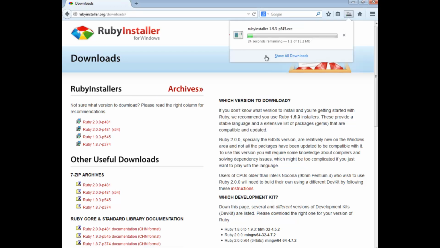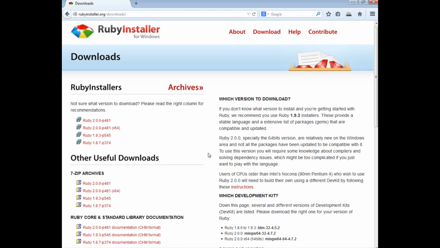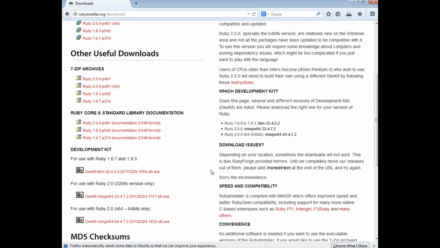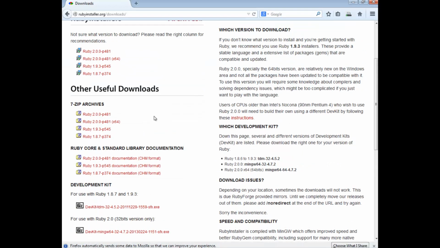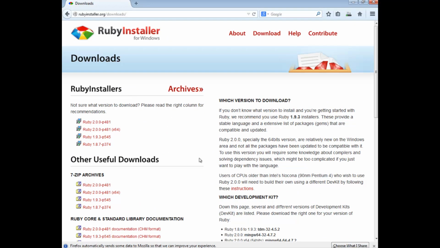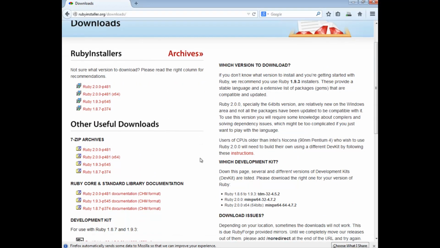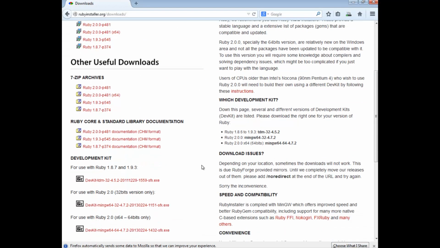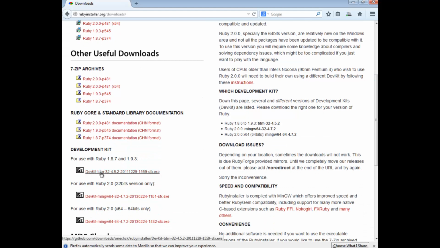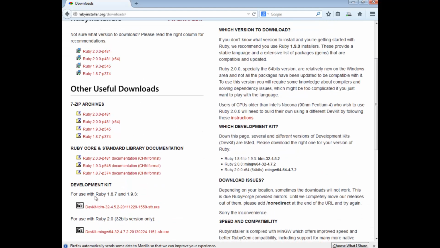Save it. While that's downloading, you will also need the development environment for your downloaded Ruby installer. Note, this is only for Windows, not for Linux. So we're just going to go ahead and download the dev kit. If you have a look here, this dev kit is to be used with Ruby 1.8.7 or 1.9.3, and 1.9.3 is the one we're using. So we're going to download this one as well.